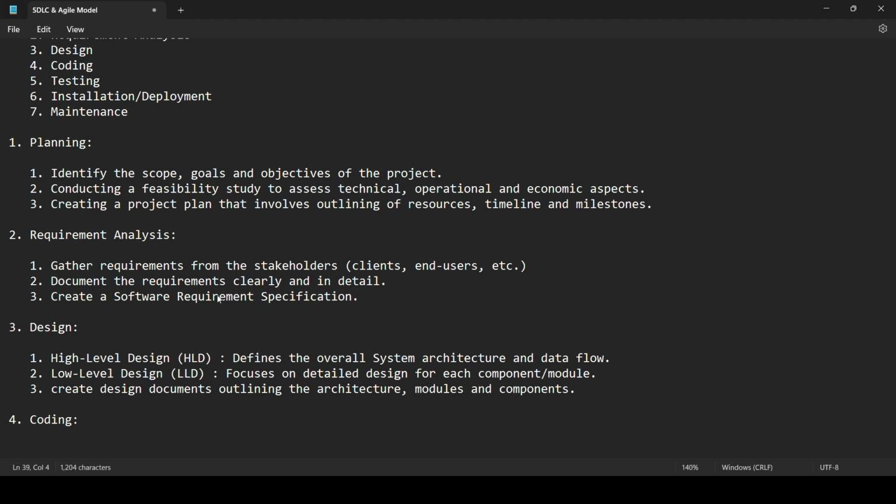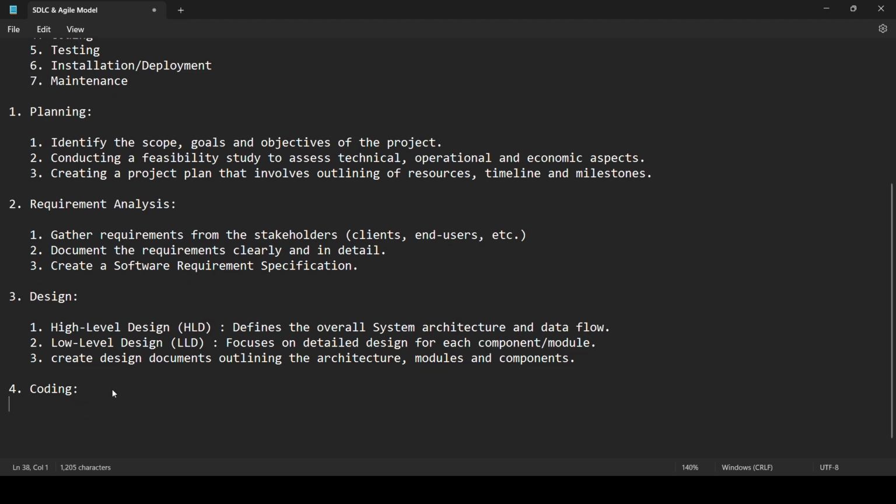It is a stage where developers write code based on the design documents created in the previous phase, that is the design phase. It's important to follow coding standards and guidelines to ensure code quality. Once the code is written, it is built, compiled, and integrated into the system. So let's note down the points.